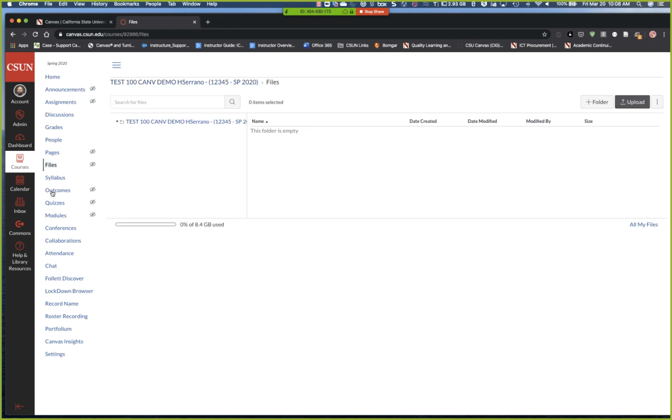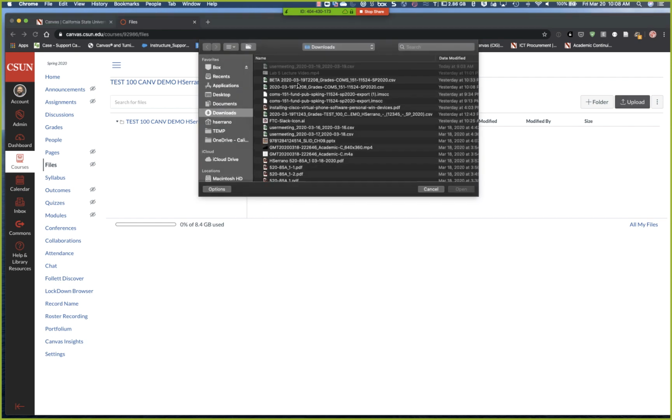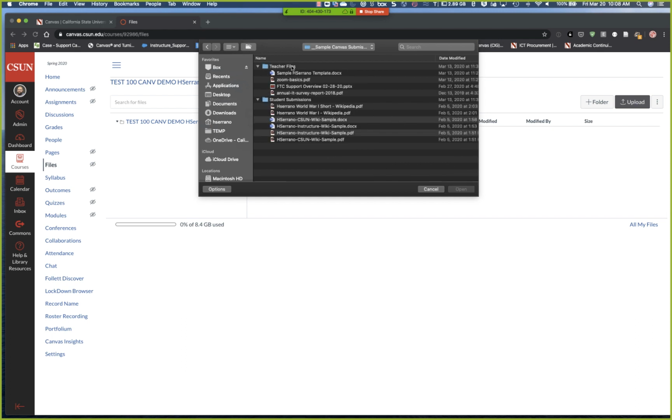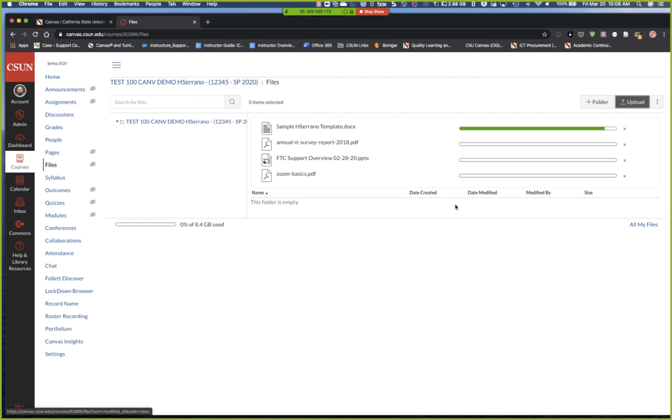So when I click on Files, I'm taken to the Files area of the Canvas course, and I see that the folder is empty. What I want to do now is click this Upload button. When I click on there, I want to go to Documents. I have some documents I've created. Here are my teacher files. I'm going to select these and upload them.